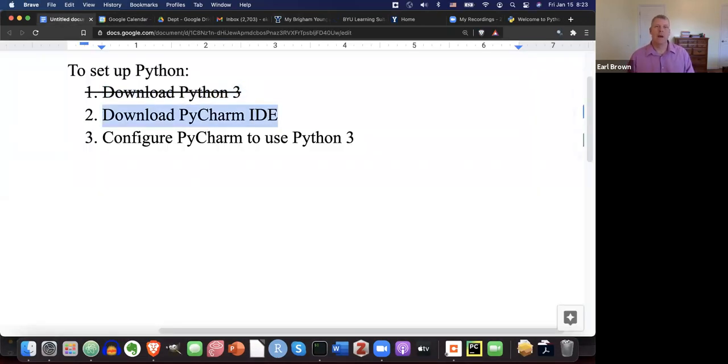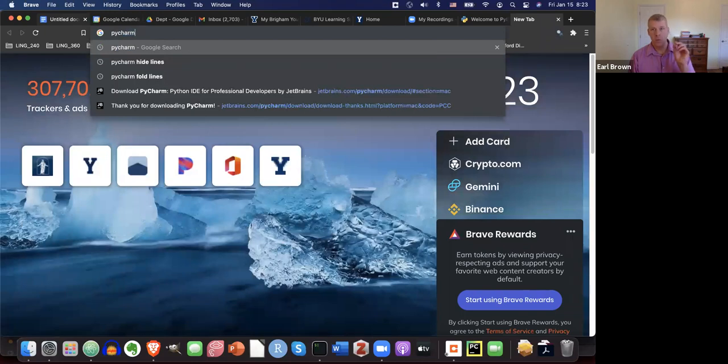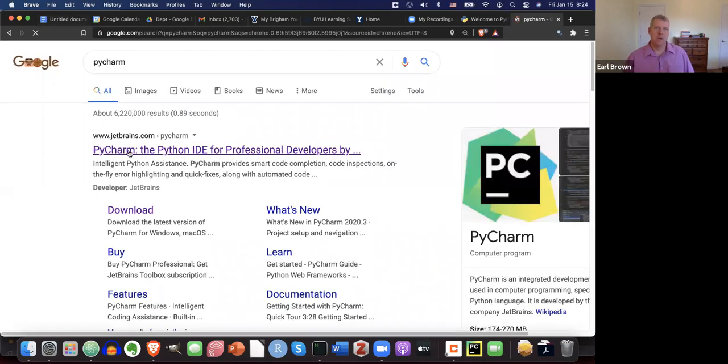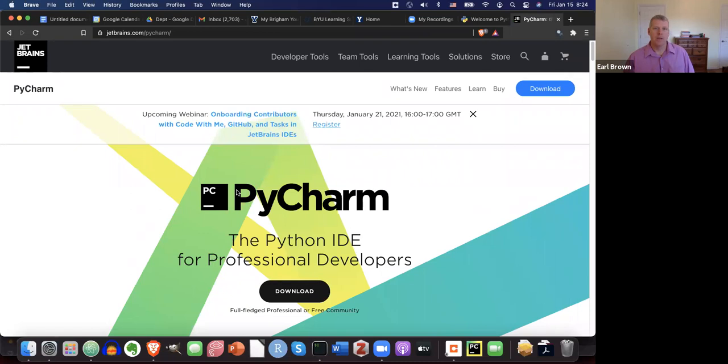Step 2 is to get the PyCharm IDE. And so you can just simply Google PyCharm, that is P-Y-Charm, all one word. And then the first hit should probably be it. Yeah, the first result here, PyCharm, the Python IDE for professional developers and for students. It's at jetbrains.com, kind of a funny name for the website, but that's the name of the company that makes this IDE. Okay, PyCharm.